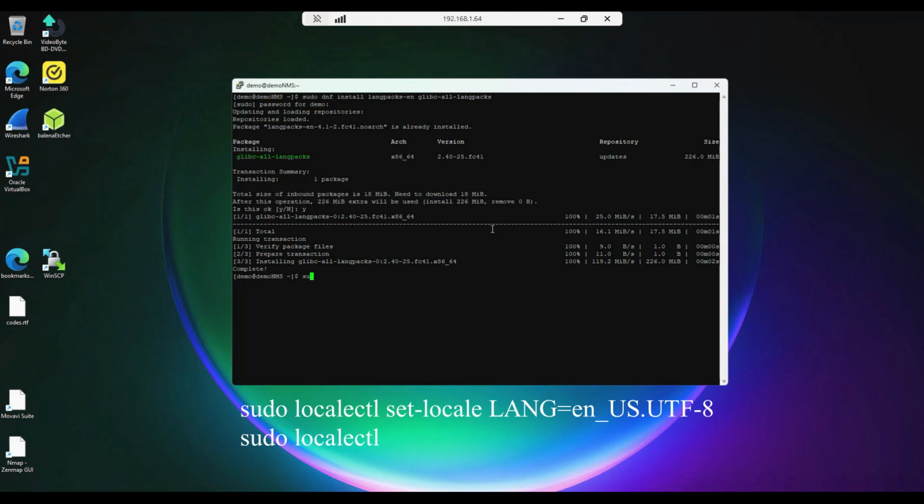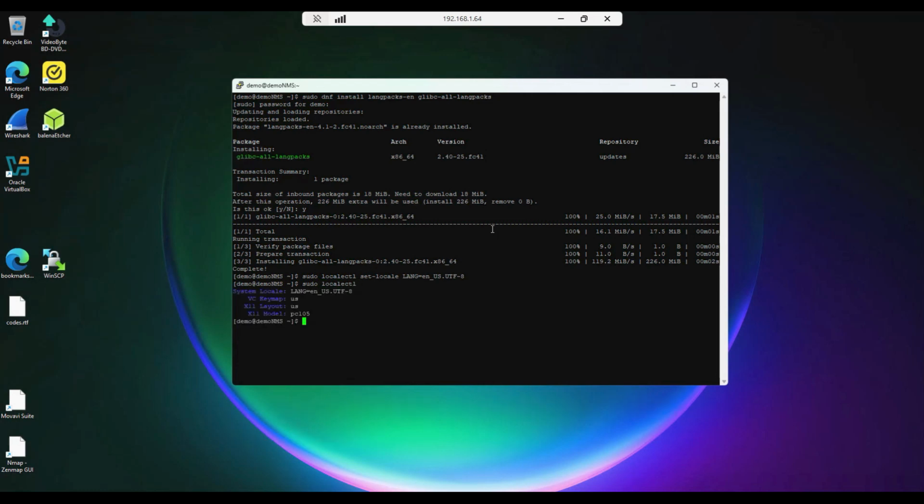So sudo localectl set-locale LANG=en_US.UTF-8 and go ahead and enter. And let's go ahead and check out our settings to see if they're correct. And looks good. The locale US, keymap layout US, language English. All right. Okay, all good.